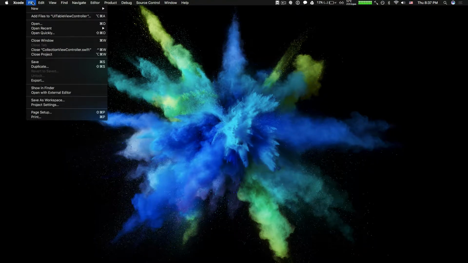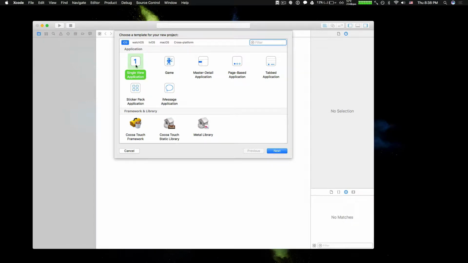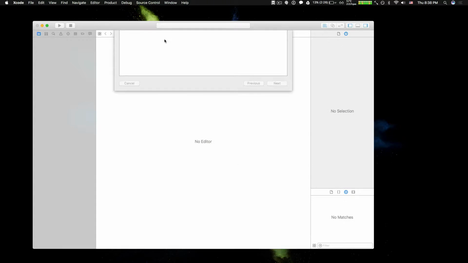Today I will show you how to create a simple UI table view controller to display a list of names. So I click on New, Project. We want to choose a single view application. And let's name this Simple Name List. Click on Next and Create.